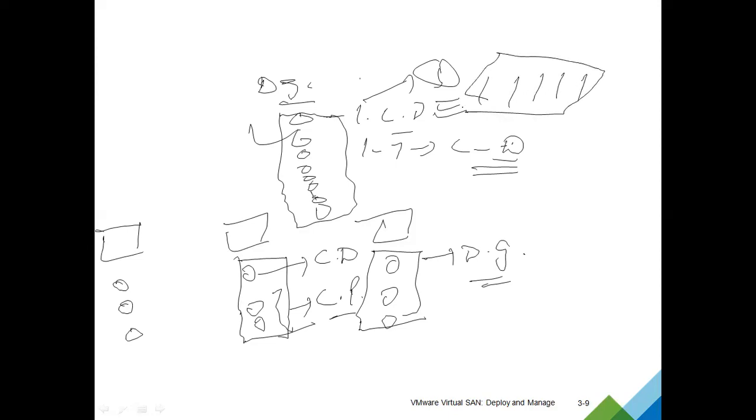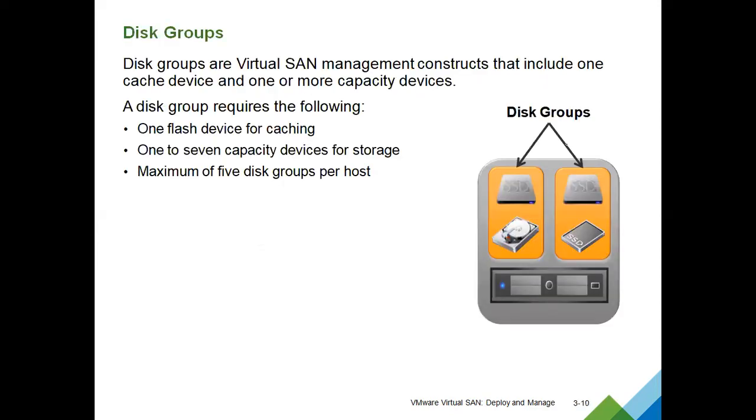If I create 5 here, then this number of 5 should be equal for each and every host. In each disk group there should be at least one cache drive and one capacity drive. It could have 1 to 7 capacity drives, and a maximum of 5 disk groups per host. Whenever each and every host participates to build a VSAN datastore, all these numbers should be the same on every host. Are we clear on it?